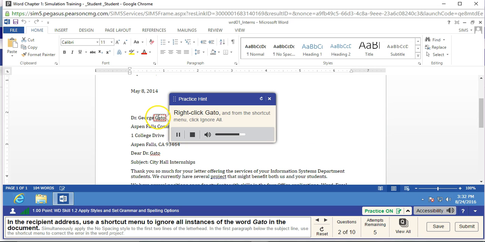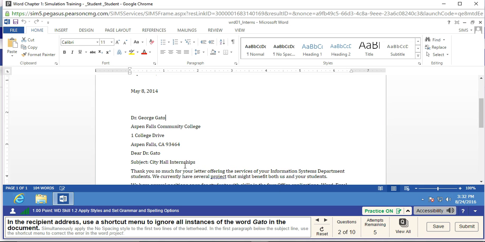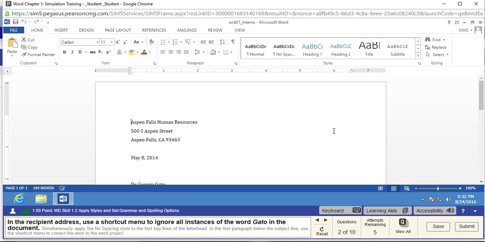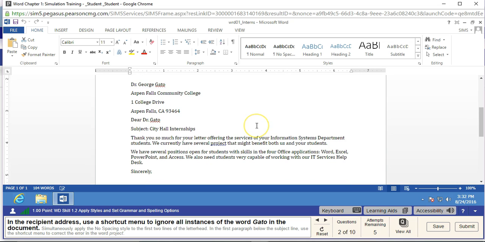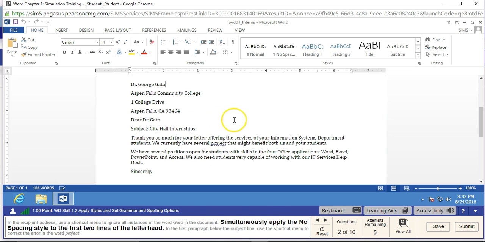And it'll tell us what to do. Right-click Gatto, and from the shortcut menu, click Ignore All, and that's it. And it'll take us back to the training environment. We're going to have to scroll down and find Gatto again. Right-click and ignore all. Click on the Ignore All. And you can see that now it's moved on to the next instruction down here.